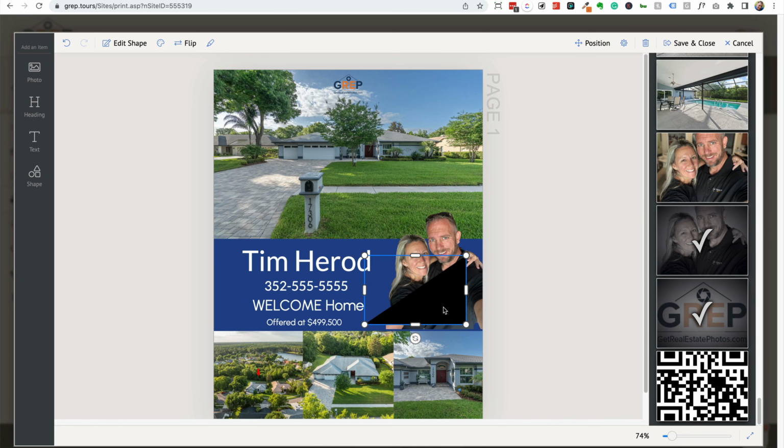I'm going to bring that over here, and I'm just going to adjust this triangle until it's the size of this box. So bring that up just a little bit more, down a little bit more, and now it's the size of that box. Now, it's covering my photo and it's black, so we need to fix a few things.